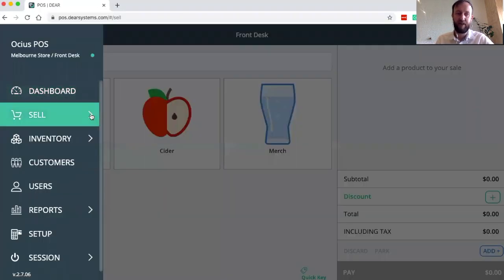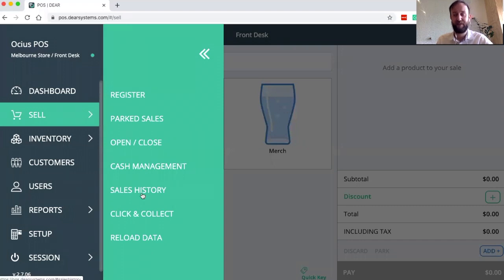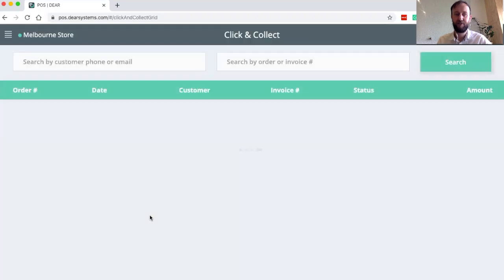The other part of the sell screen that's very useful, and this links into the main module of Dear Inventory, is the click and collect option here. So this gives the ability for in-store fulfillment of inventory orders. In other words, click and collect will show you any orders which have been placed through Dear Inventory and are not yet fulfilled. So if a customer comes in store and says, I phoned the team and ordered two of these widgets and want to collect them from store, then you can do that.